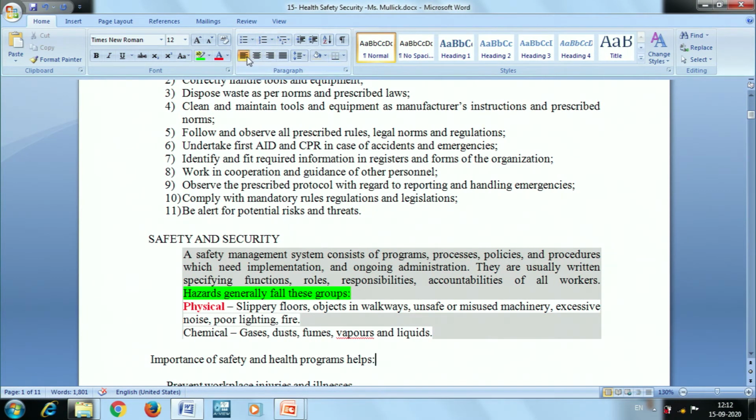So we discussed how to align the paragraph, and also how to insert bullets and how to change from bullets to numbers or numbers to bullets, that you can do from here. Then we also discussed how to decrease and increase the indent, how to change the spacing between the paragraphs, and how to do the shadow of the content.